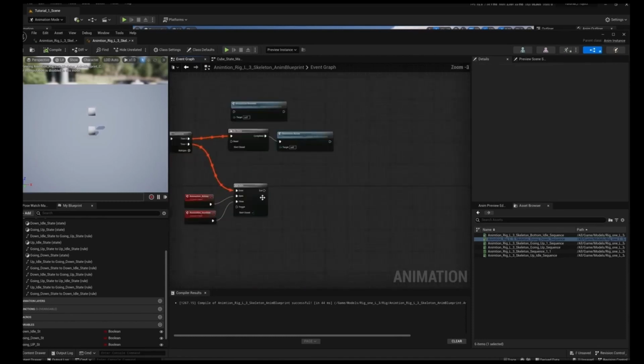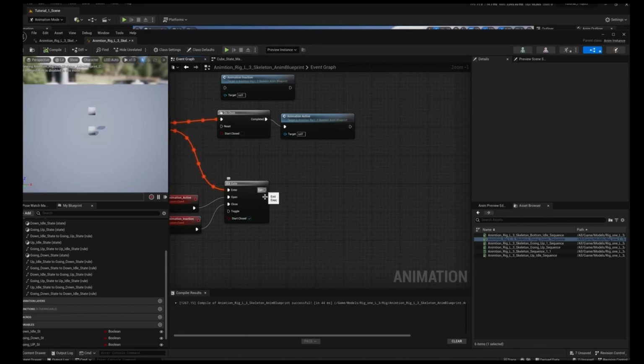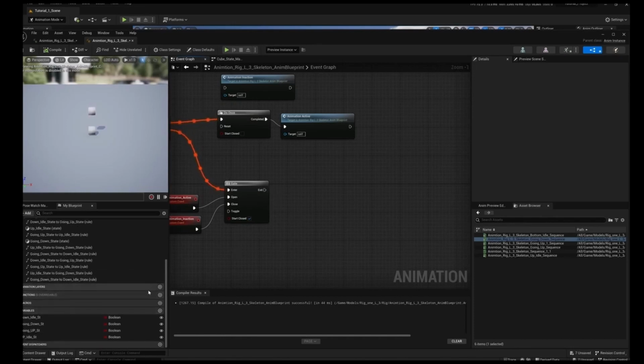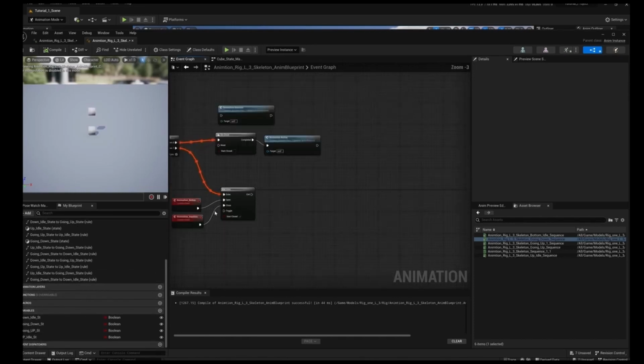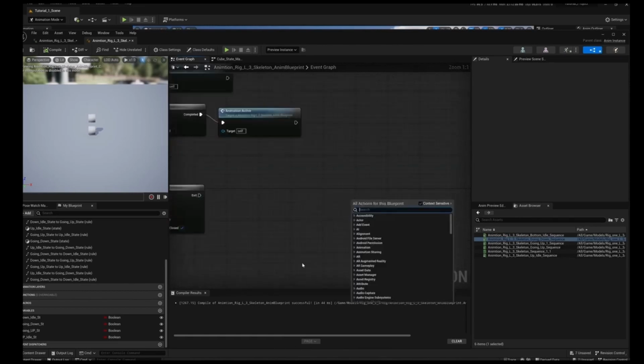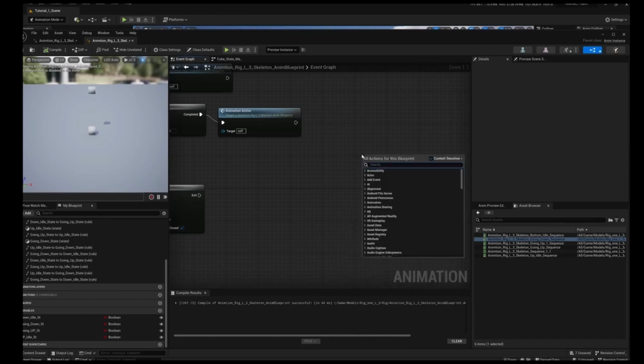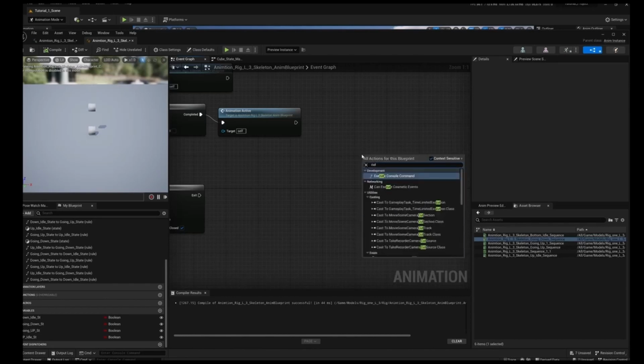To kind of demonstrate how this will work, let's do it on a switch. So let's do some custom events.